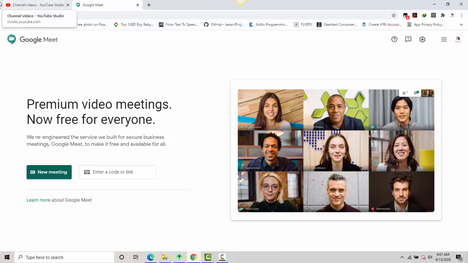All right, let's get into it. On this page you will see a button called New Meeting. If you're creating a meeting, you will click on this button. But if you're joining a meeting, you can put the code or the link here and hit enter on the keyboard. However, we are creating a new meeting.